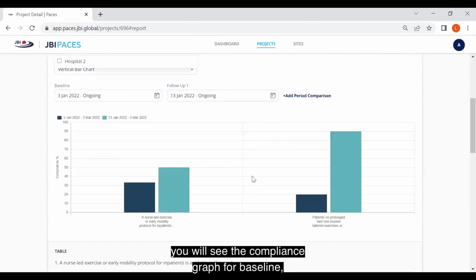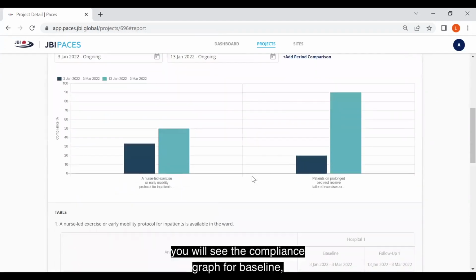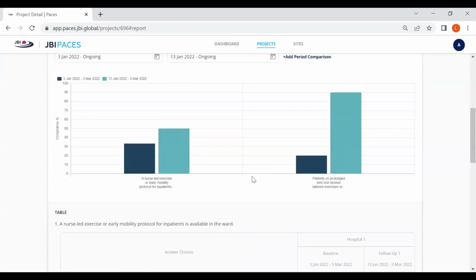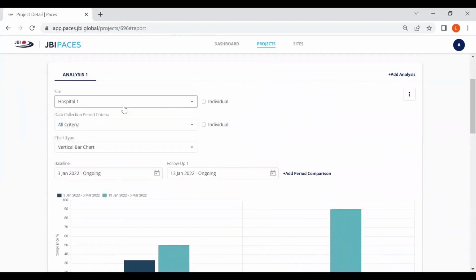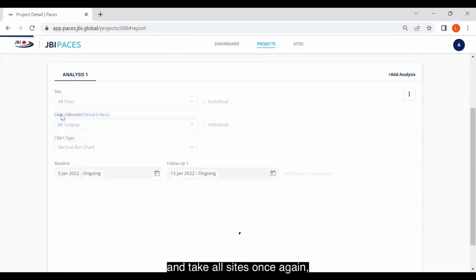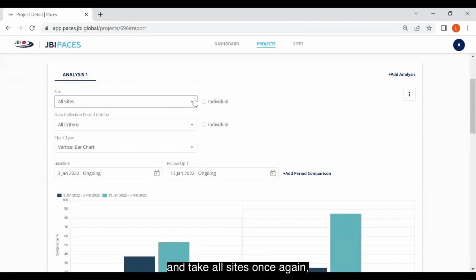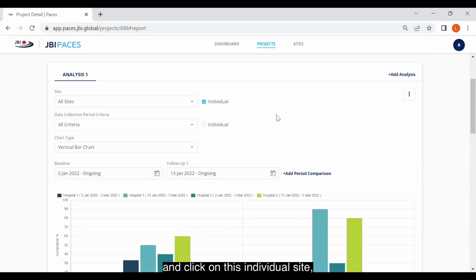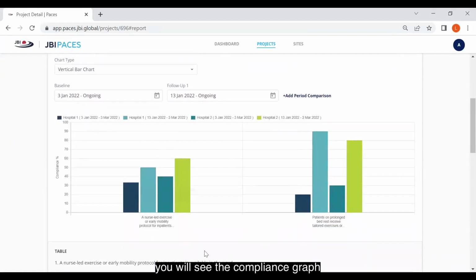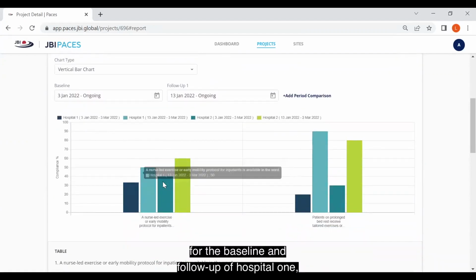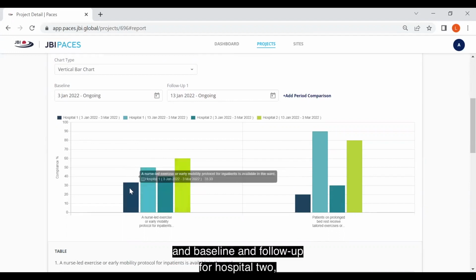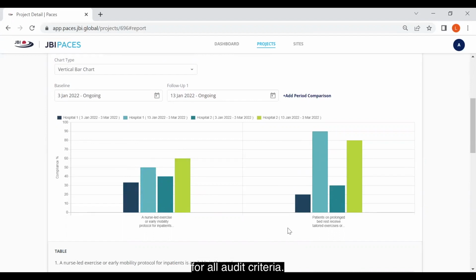you will see the compliance graph for baseline and follow-up audit for all audit criteria for Hospital 1 only. If we go back to the site and tick all sites once again and click on this individual site, you will see the compliance graph for the baseline and follow-up of Hospital 1 and baseline and follow-up for Hospital 2 for all audit criteria.